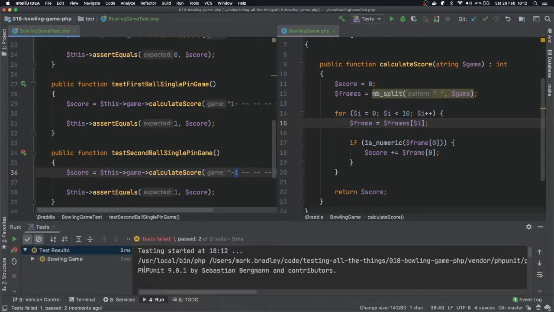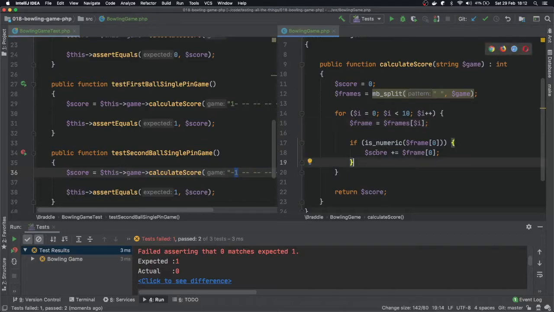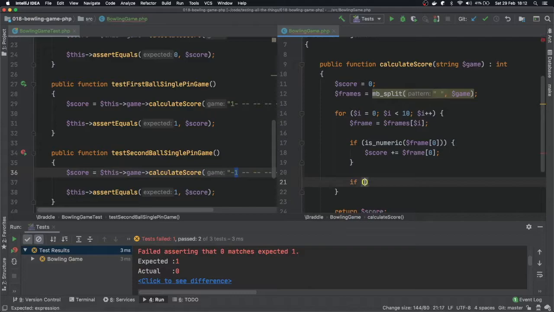And if we run it, we get an expected assertion failure. We expected 1, but we actually got 0. So this is reasonably straightforward. We can then do another if. So if is numeric, frame at position 1.